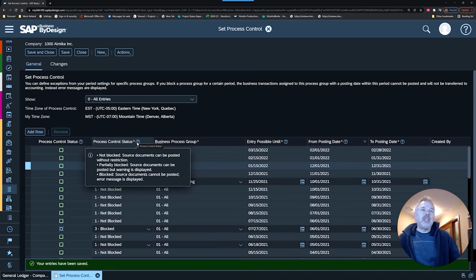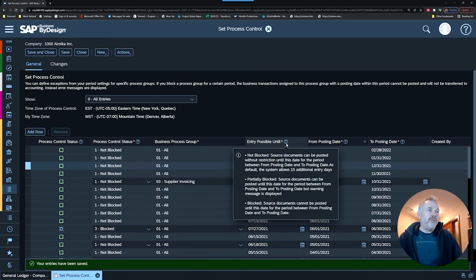So that can be a little bit confusing. You're thinking, okay, am I setting it to be blocked? Am I setting it to be not blocked? It actually can be helpful if you hover over this question mark, and then it kind of gives you some more color because it's telling you what it means in relation to the date. So not blocked, source documents can be posted without restriction until the date that you've put into this field. As a default, the system is saying 15 days.